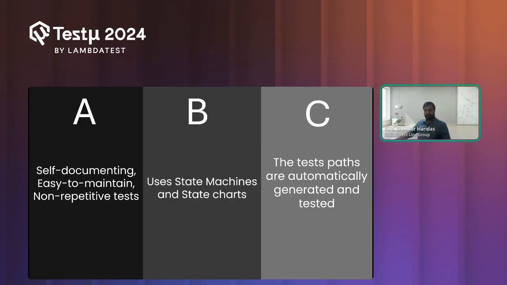What are the different events that can help take us to the next states? Don't worry, I will be explaining all these things in the next slides. So, in a nutshell, model-based testing uses a model of the system under test, and we can generate test paths and test cases out of it.